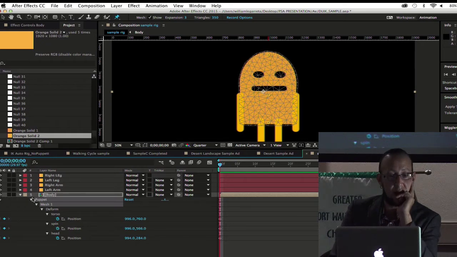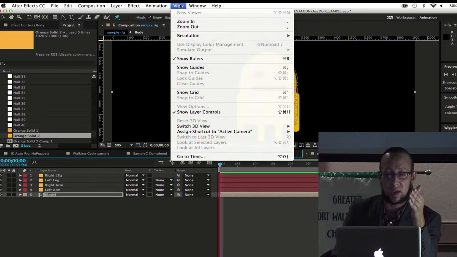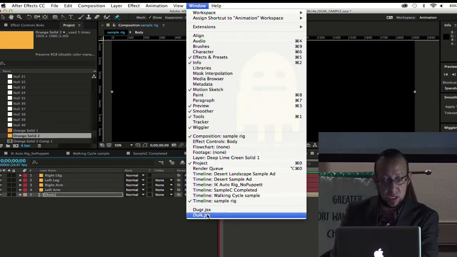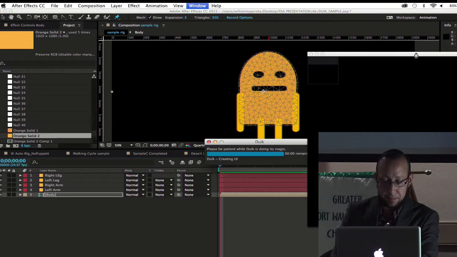So Duik is not going to actually be found in the effects panel. It's actually going to be found in the window menu. And it's going to be at the very bottom here. You're going to see DUGR, JSX, and DUIK. So you're going to select DUIK, and this window is going to pop up.